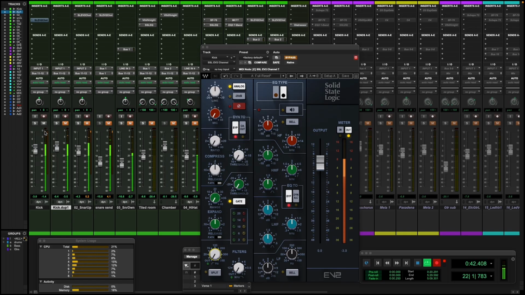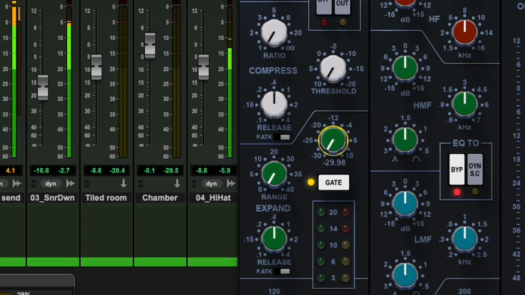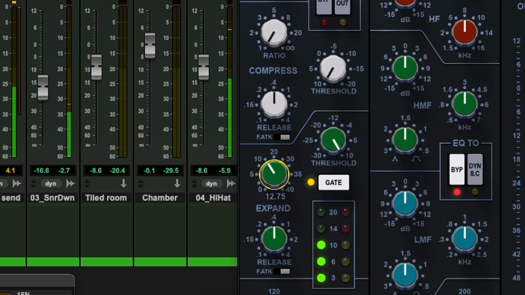I do have it duplicated here. These are identical tracks. The only difference is the E-Channel is only going to be on this first track. So the first thing we're going to do in the E-Channel, crank up that threshold all the way on the gate, put the range about halfway, and the release relatively short.